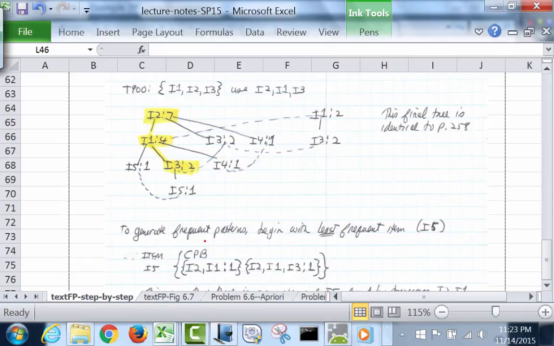To generate the frequent patterns, we begin with our least frequent item, which, if you looked at the original list, was I5. So how do we get to I5? We have only 2 ways of getting to I5, through I2, I1, and through I2, I1, I3. So my conditional pattern base is I2, I1, and I can get to 1 I5 that way. I2, I1, I3, and I can get to 1 I5 that way.